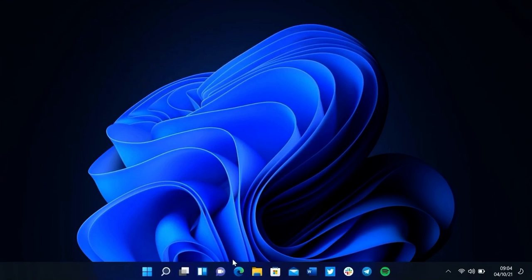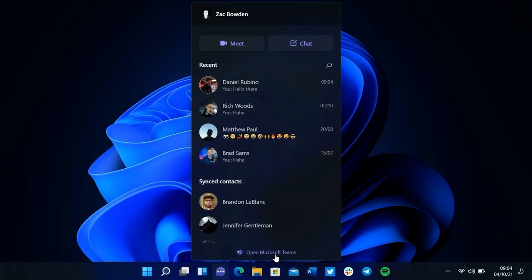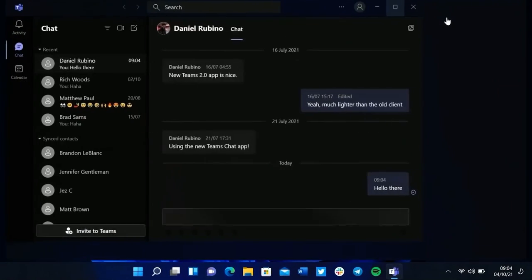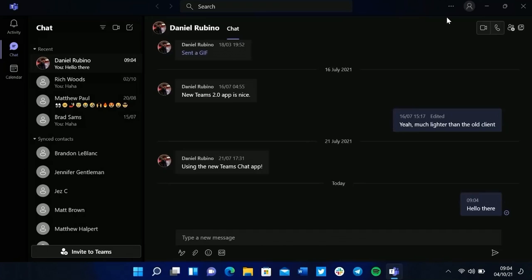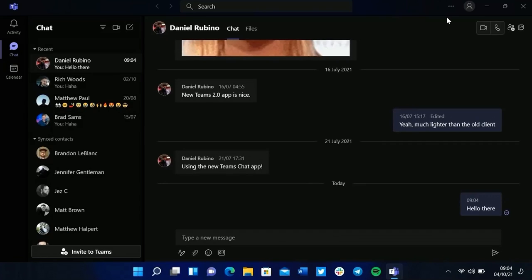And you can also get access to the full Teams client by clicking open Microsoft Teams below like so. And that will bring you into a familiar looking Teams environment if you are familiar with Teams, of course, though this is not the full version of Teams.